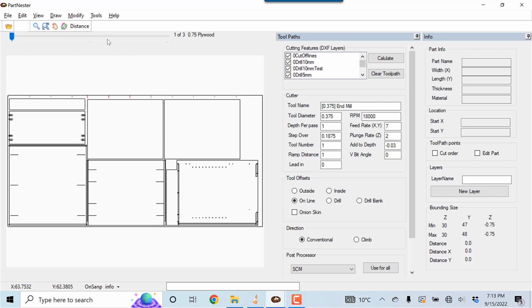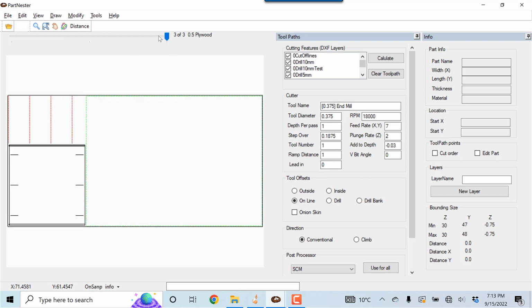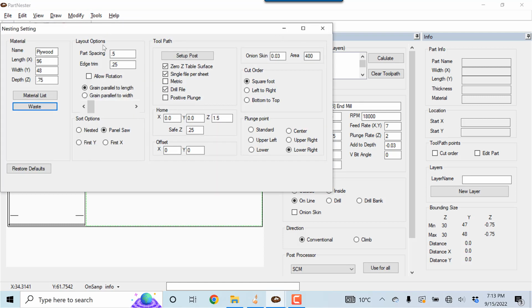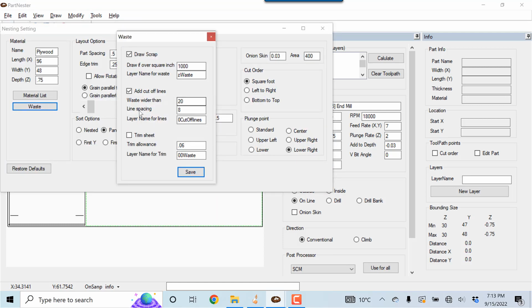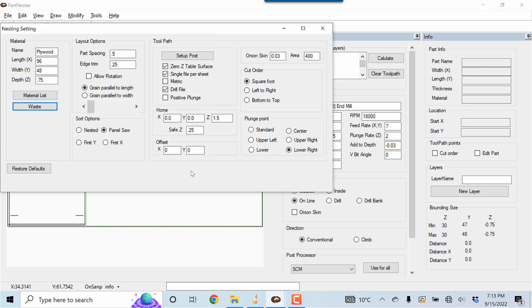We still have our cutoff lines, and this time we have lines drawn here because that distance is less than our 20-inch setting. And again, the spacing is cut every 8 inches, and that is because in the settings, under Waste, we have the line spacing set to be 10. We could change that greater or smaller. We'll make that 10 and save.